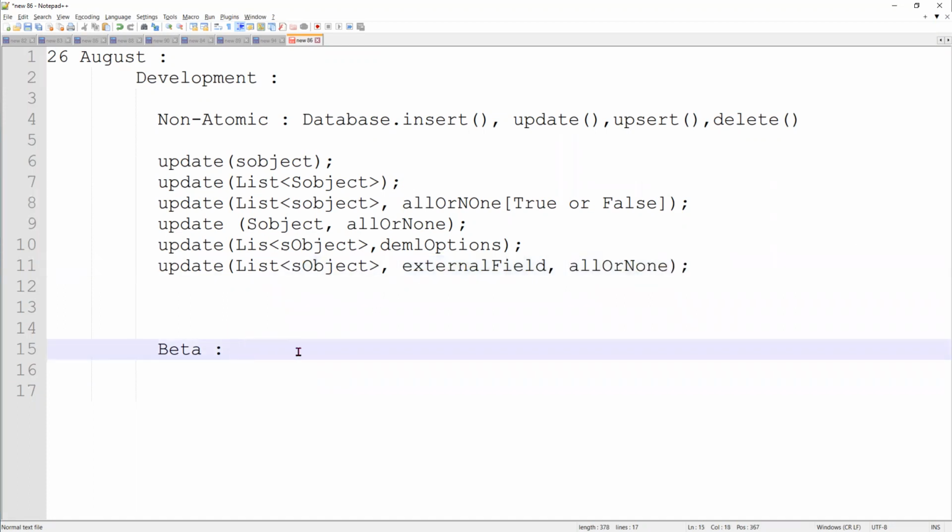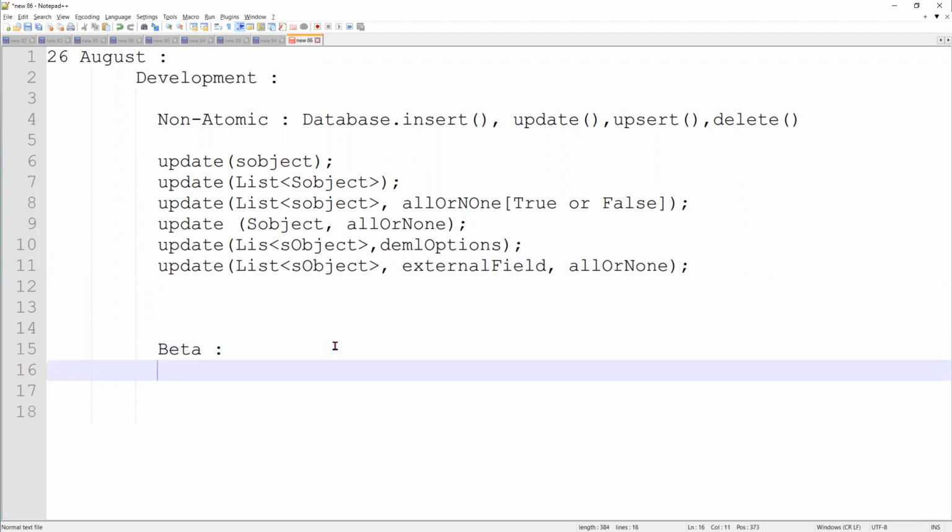So external fields are the fields that we are going to create for the external objects, which is the external ID or external field. Those we have to pass there. And the next one I'm going to talk about are the beta versions, not yet started. When I say beta version, there are different levels we have.